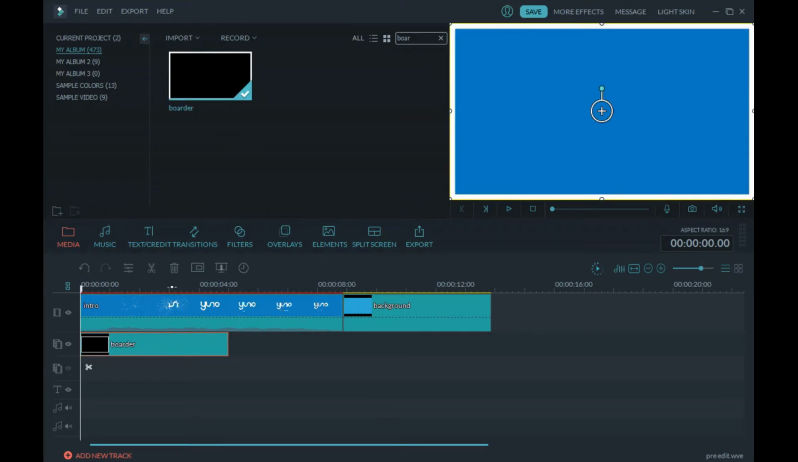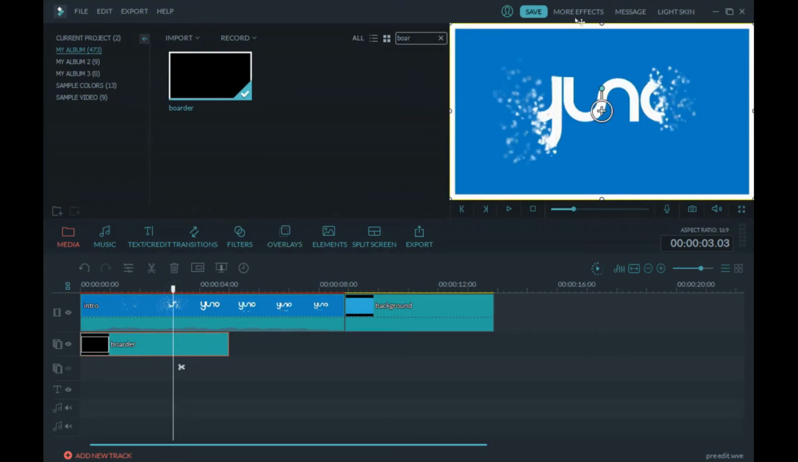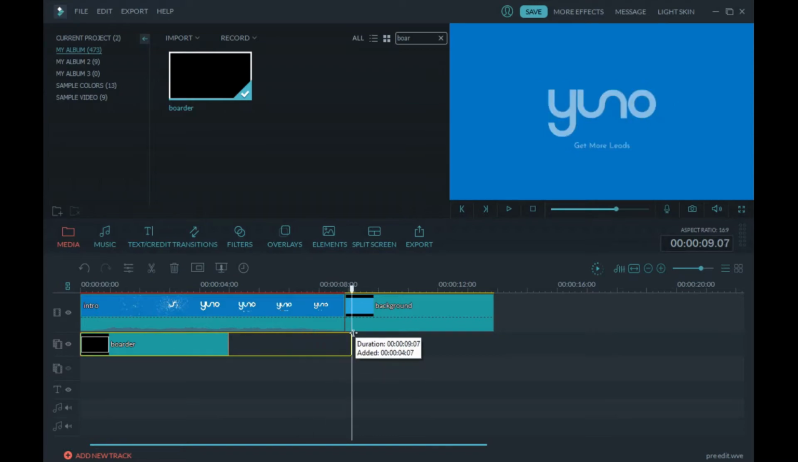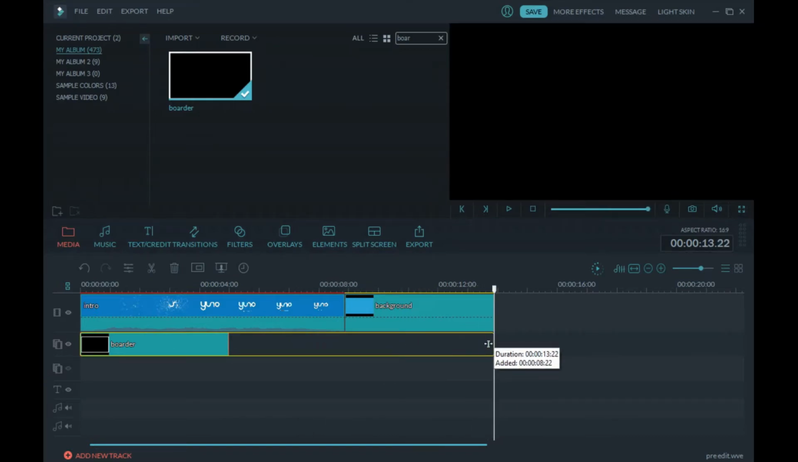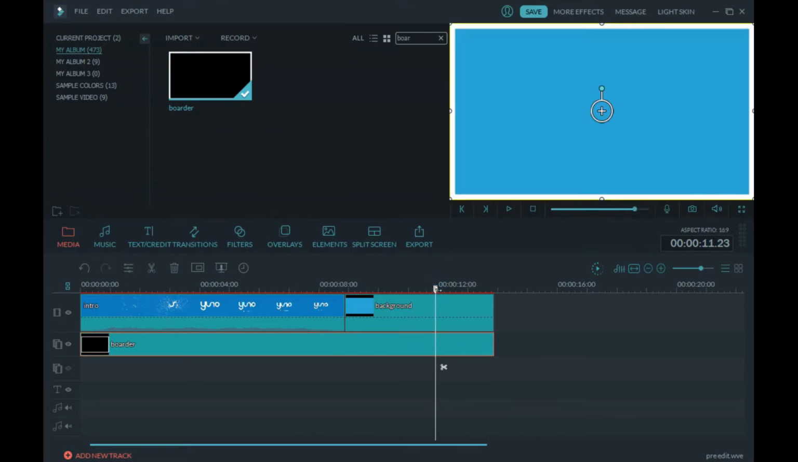Now I actually want this border, as you can see now, there is a border around the outside of my clip. Now I actually want it to go right to the end of here. So I'm going to hold it down. I'm just going to drag it and extend it all the way to the end there.